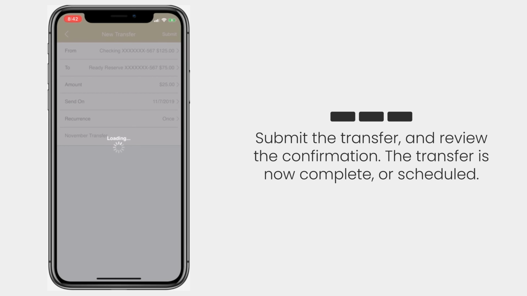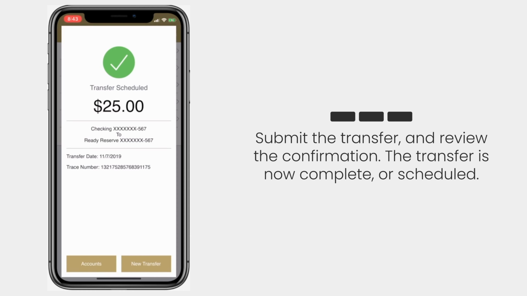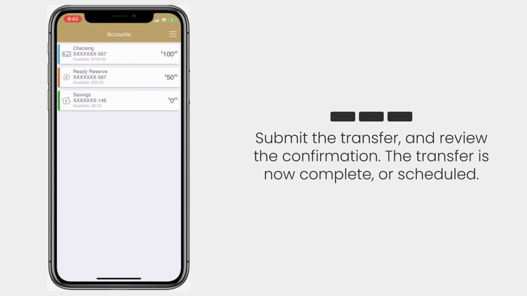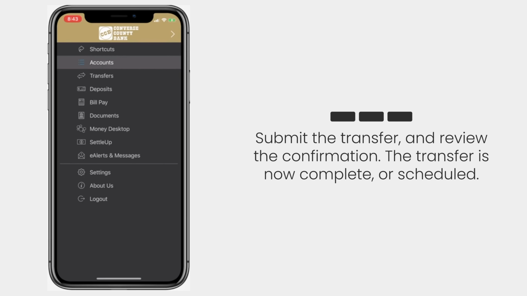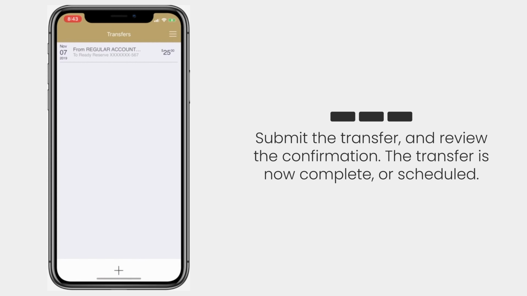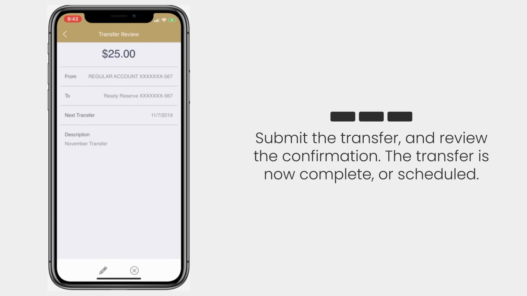You will then get a transfer confirmation message telling you the amount transferred, which accounts were used, the transfer date, the trace number. You can then make another transfer or go back to the account screen. If you make a scheduled transfer, your scheduled transfer will show up in the transfer list along with their dates.